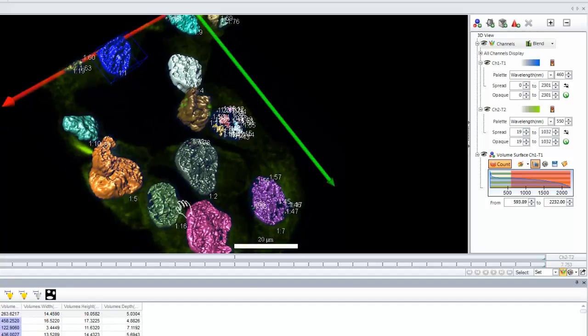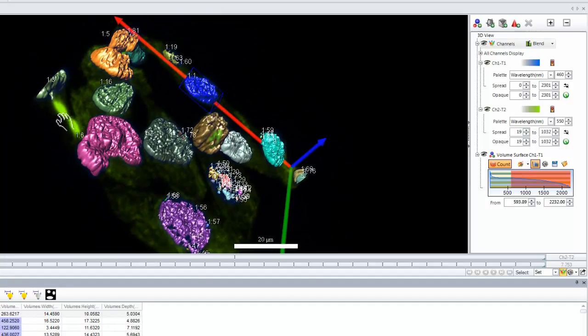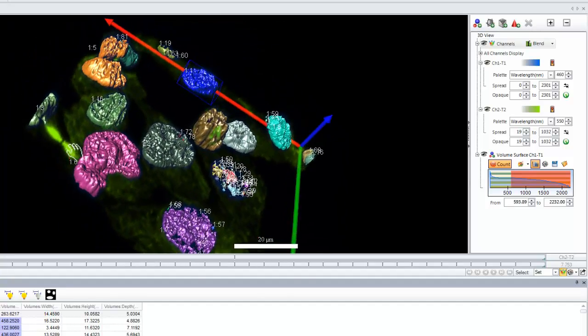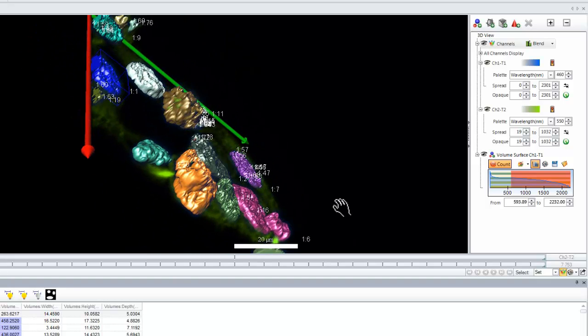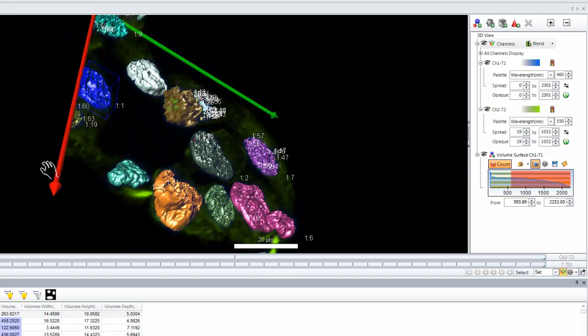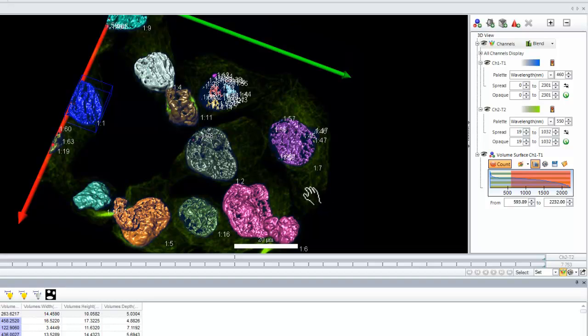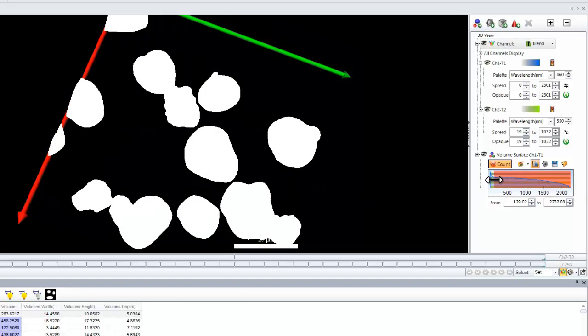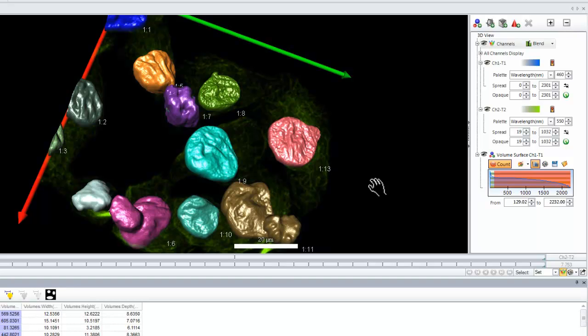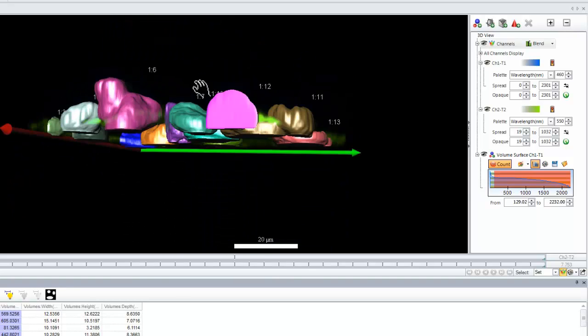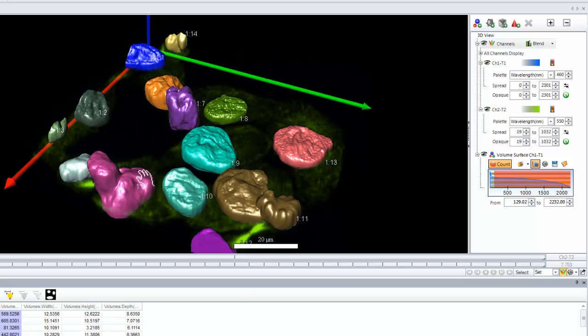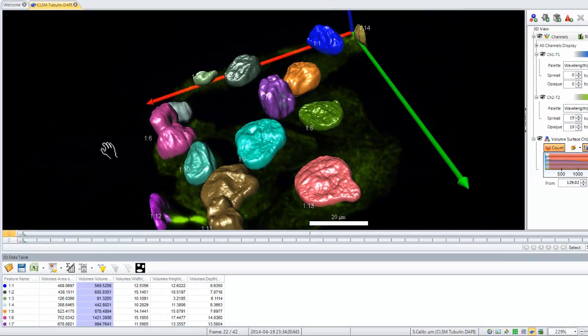Also, once you've counted, you'll notice that all objects are displayed with individual colors. These colors will allow you to see the different objects. If any objects were not thresholded properly, adjusting the threshold on the histogram will automatically correct the objects and their count. Each object will be labeled with a number that will correspond to the data table.